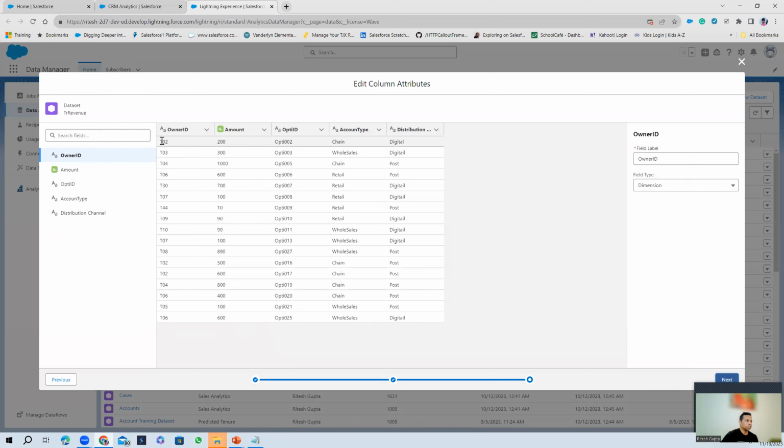As you can see, now I have the revenue information along with the opportunity, and who owns it. You can see that this territory owns these revenues.